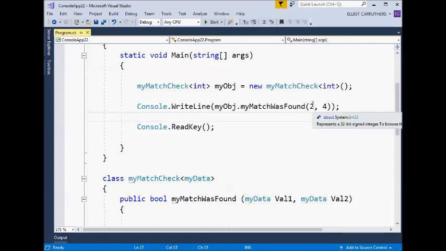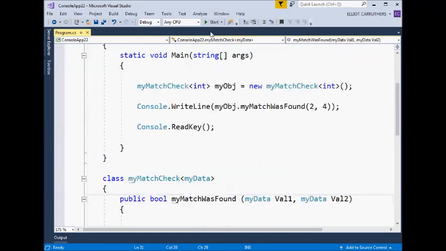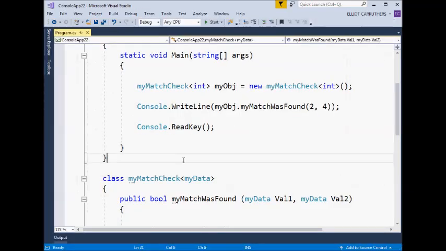Okay, so when we run this, we're going to pass in 2 and 4 as an int. It's going to say, does it equal? It's not going to equal, so we're going to return false. So let's run it. And there's our false. Now here's the essence of the generic.